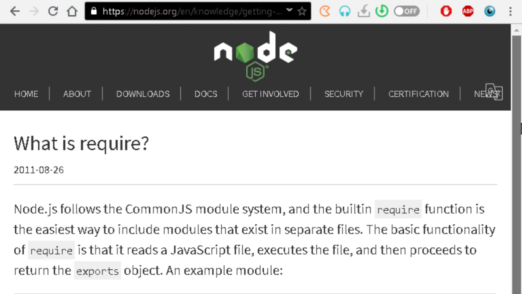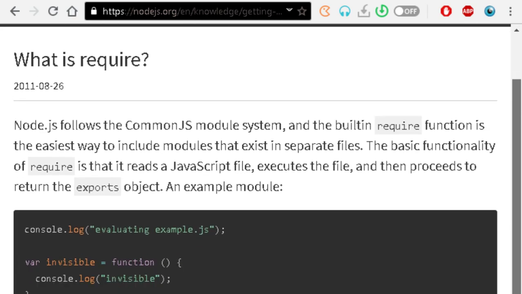What is require? Node.js follows the CommonJS module system, and the built-in require function is the easiest way to include modules that exist in separate files. The basic functionality of require is that it reads a JavaScript file, executes the file, and then proceeds to return the exports object. An example module.